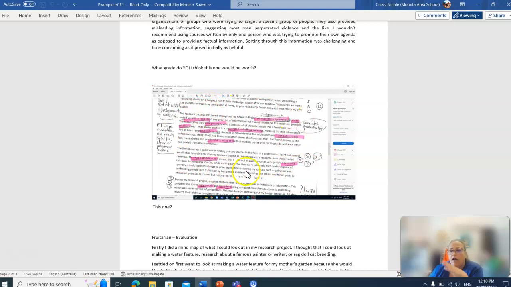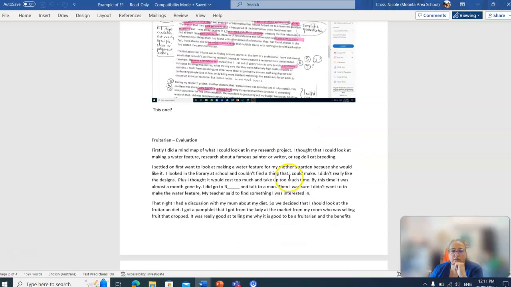This one, I'll let you read that. My eyesight's not good enough to get to there, but you can also see that there are some pieces of feedback that are provided by the marker with regards to this piece as well.